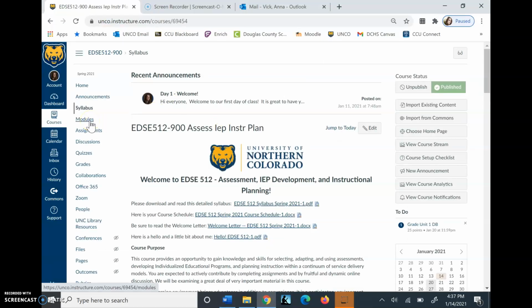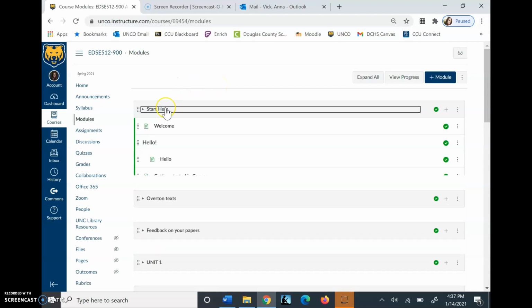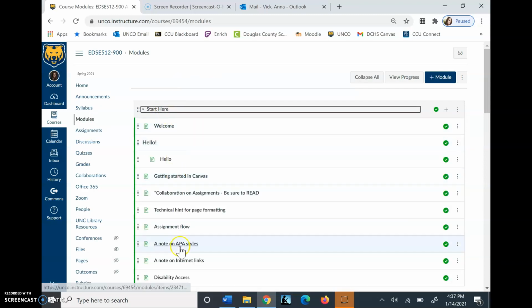So when you go to modules here on the left in Canvas, you'll see Start Here. Obviously, you want to start here. This is important information regarding APA. We are using 7th edition, and it's very important that you cite your sources at all times to avoid any concerns about plagiarism or formatting problems. So do read through Start Here.